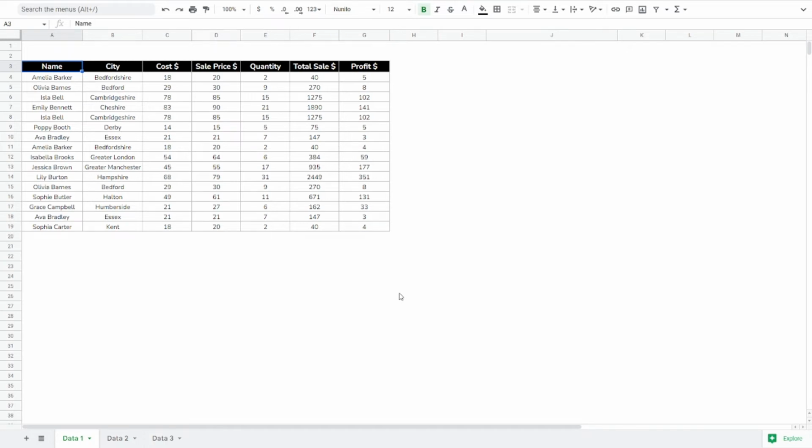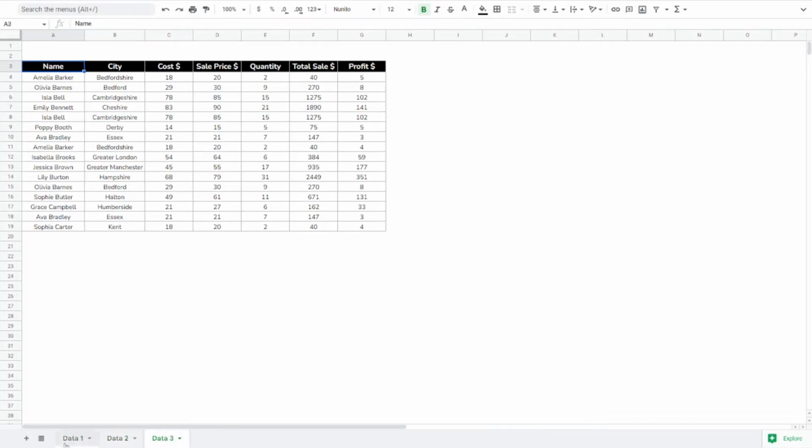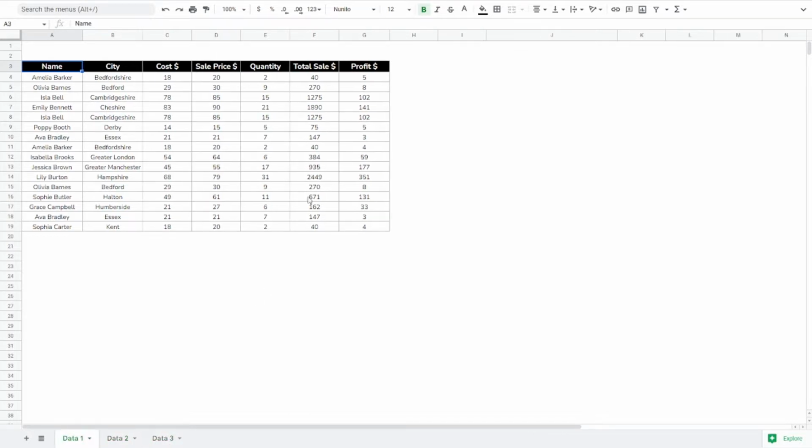Okay, so in this tutorial we are going to discuss what to do if we have multiple ranges, just like I have right now in data 1, data 2 and data 3. And if we have to combine all three ranges into one, how can we do that?